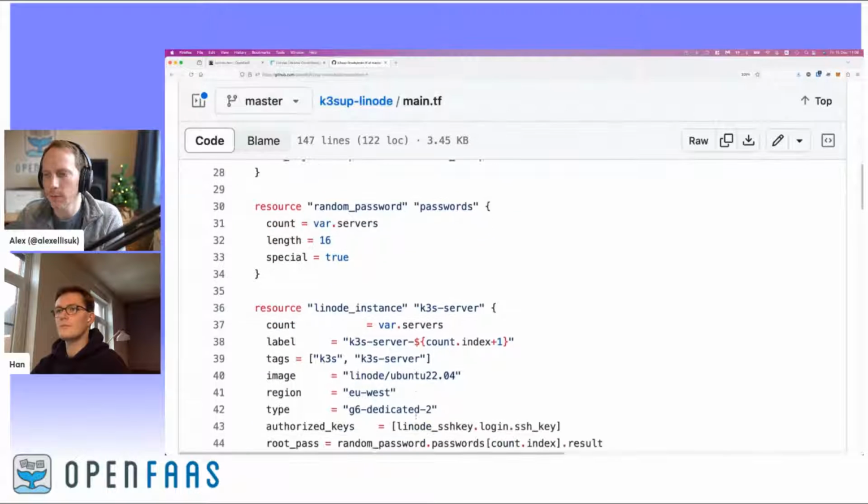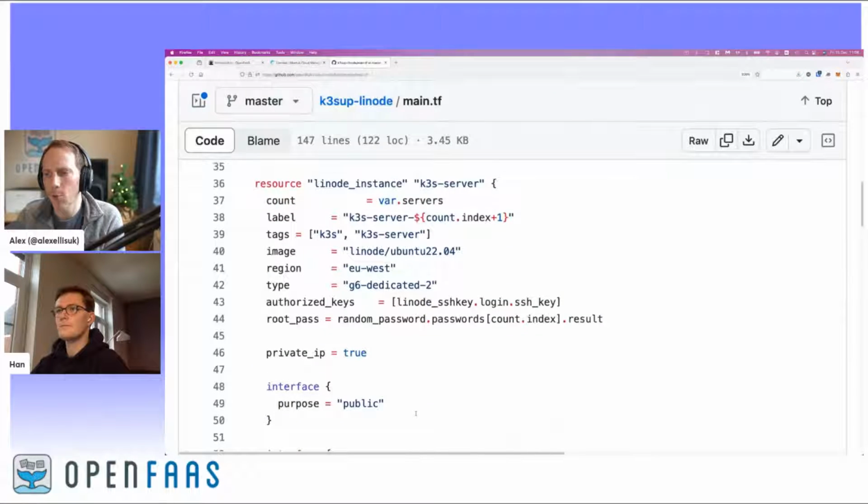We have the VMs. So if you wanted a bit more RAM, depending on what you're running, you may want more than 4 gigs. This is where you would come in and change that. So we have g6-dedicated. If you Google that term, it shows you a whole list of other ones that you could use instead. Keep going.